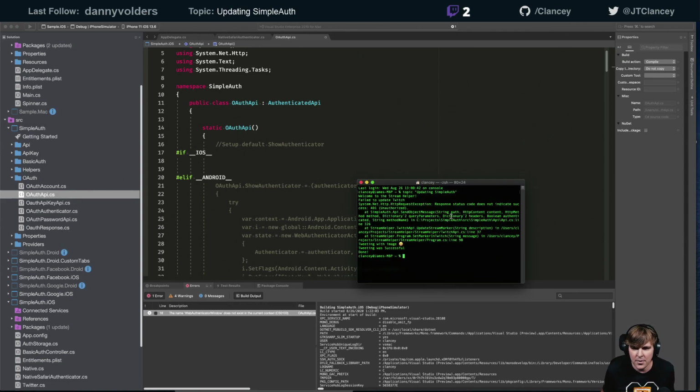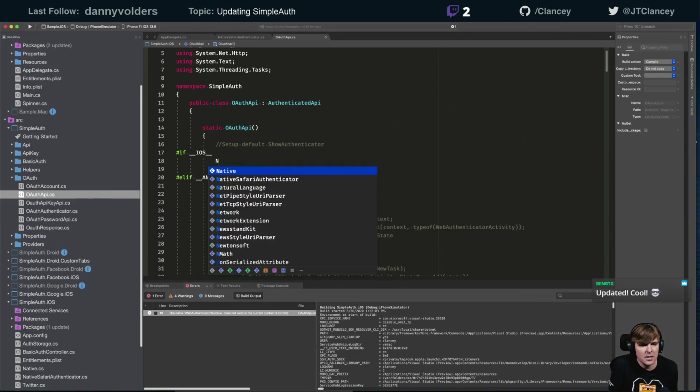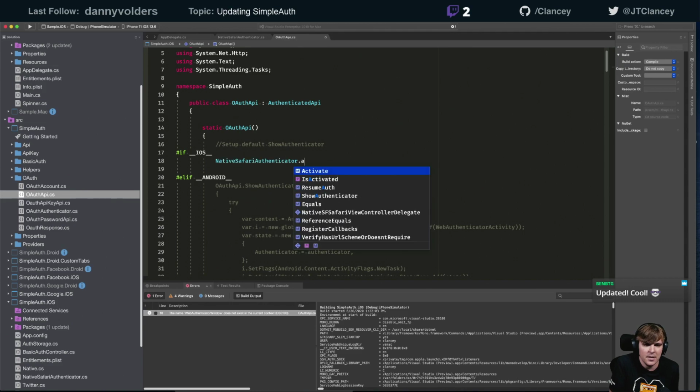Because on 401 unauthorized, it's supposed to then do the reauth loop. And it should have then asked me in here to type in, give me a URL and done all that. All right. So in here, we should be able to just go to native Safari authenticator.activate.